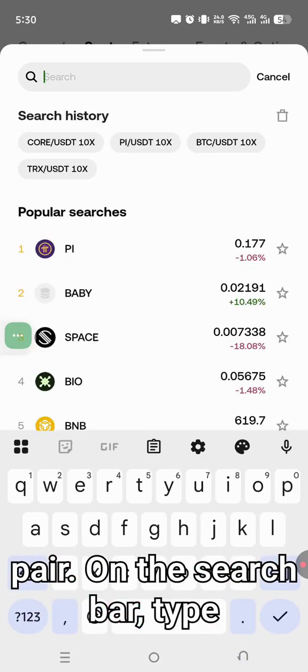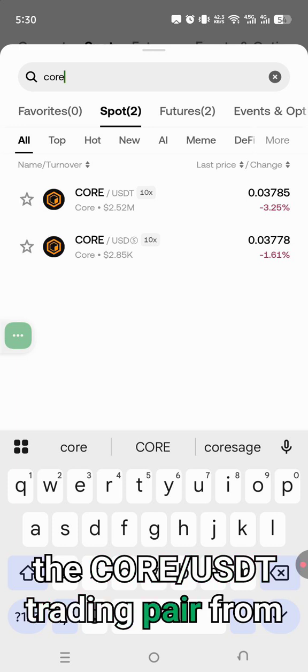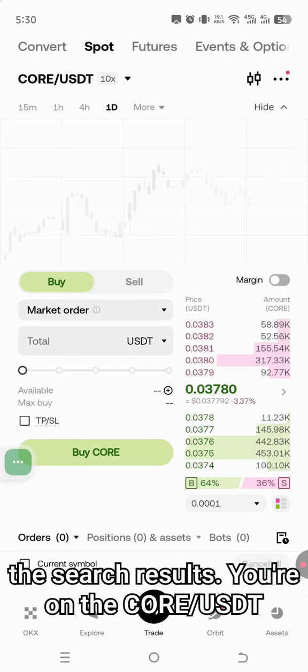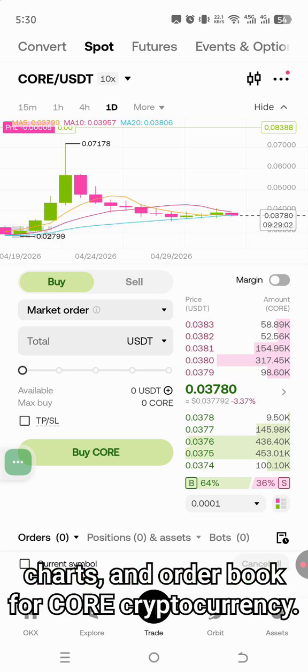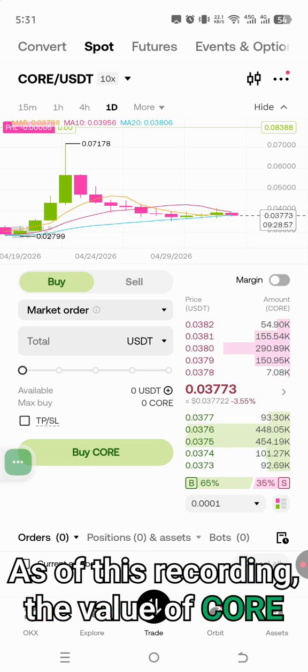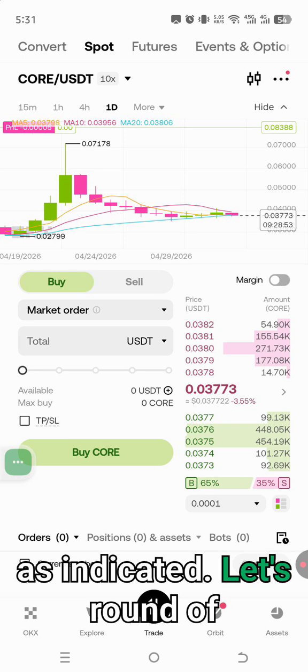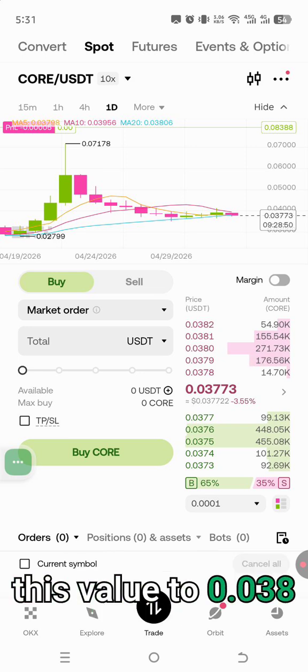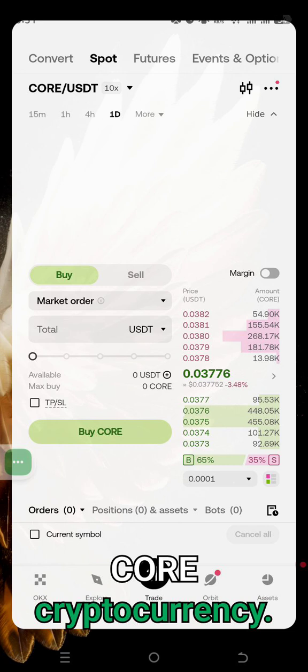On the search bar, type Core. Select the Core USDT trading pair from the search results. You're on the Core USDT trading page where you can see the current price, charts, and order book for Core cryptocurrency. As of this recording, the value of Core is 0.003780 as indicated. Let's round off this value to 0.038. You now know the current market price for Core cryptocurrency.